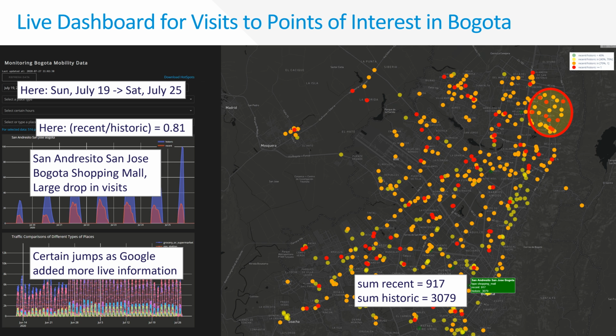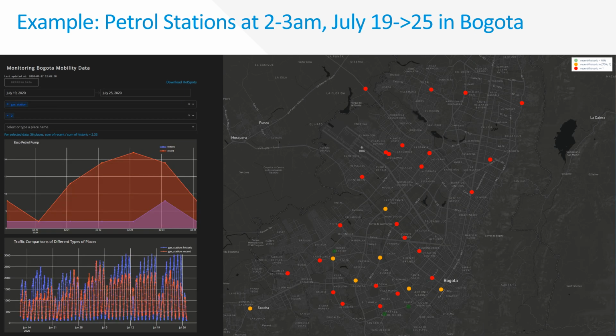And that's maybe good in some sense, that they're close to normal, or it might be bad if you think that people should still be social distancing. And then similarly, there are other areas where all locations are well below their historic reference. Again, that could be good or bad, but might be worth knowing. And this spatial granularity, you do not obtain through the Google Community Mobility reports.